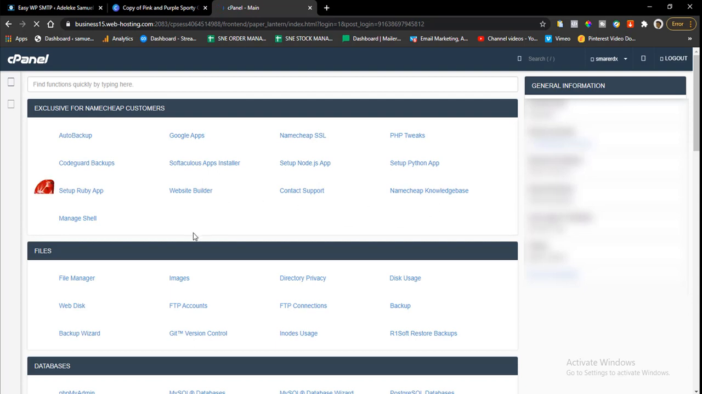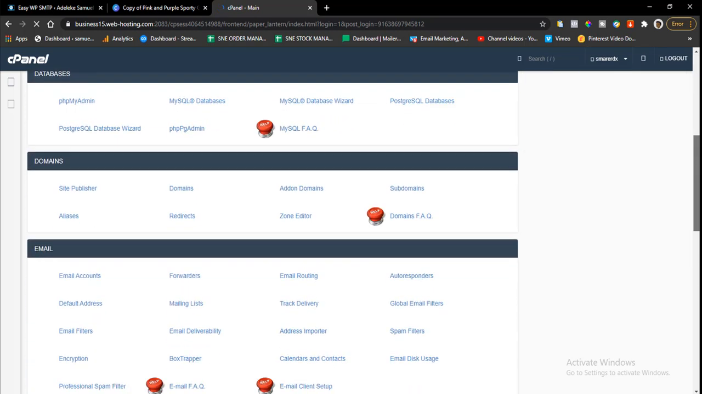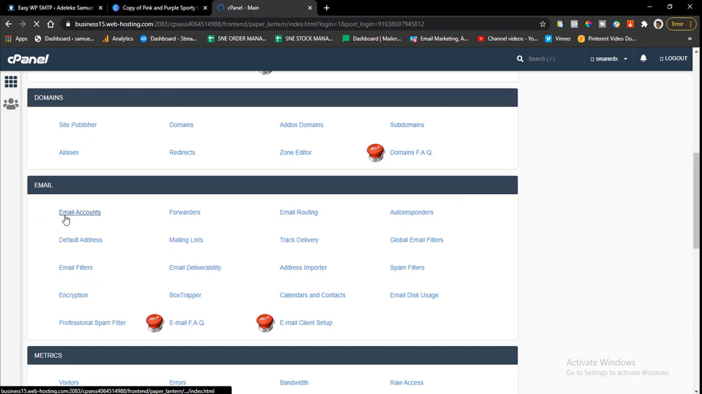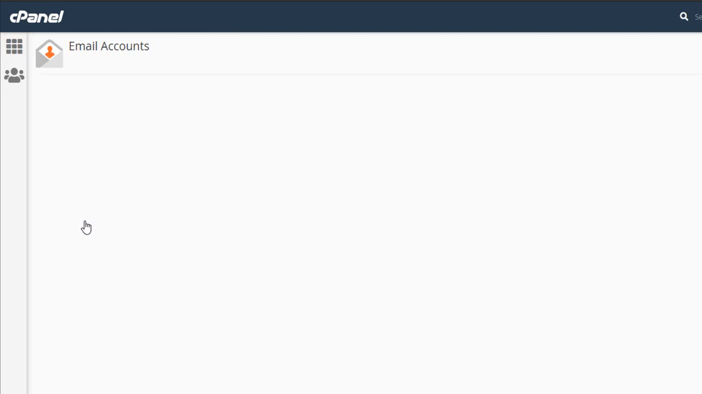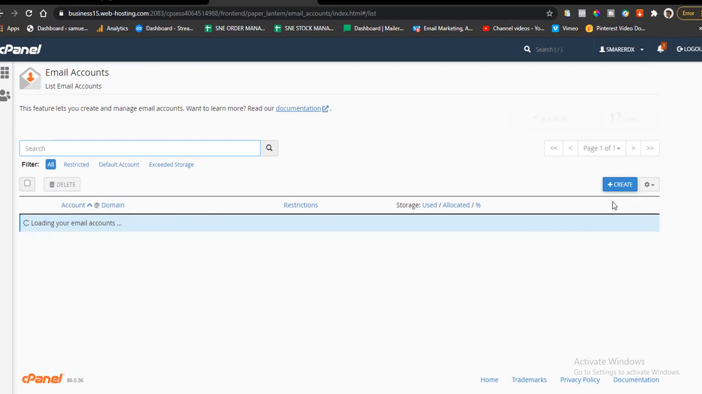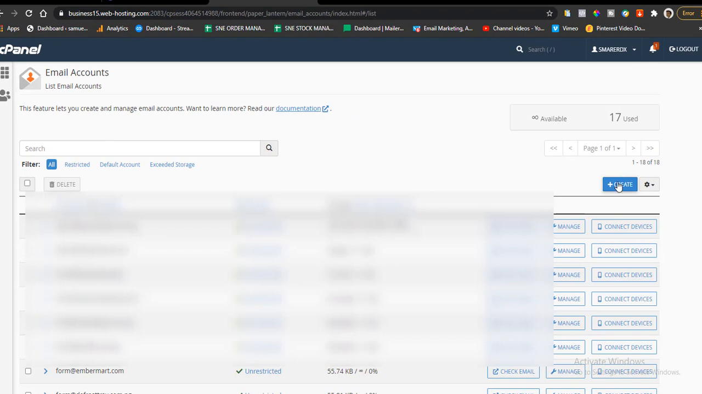Now after you have logged in to your cPanel, scroll down to the email section, then locate the email account. Click on or select the email account. So what you are trying to do is to create the email, the custom email, because that's what we use to set up our SMTP server. Sorry, the network is kind of bad, really bad. Just bear with me. Okay, so click on create.